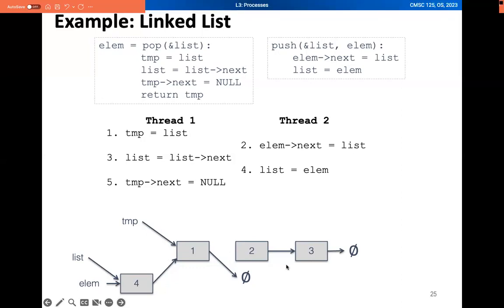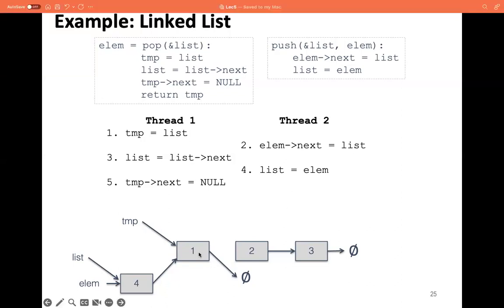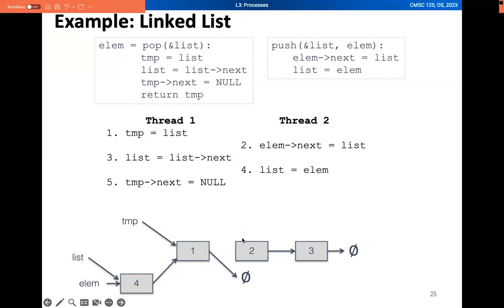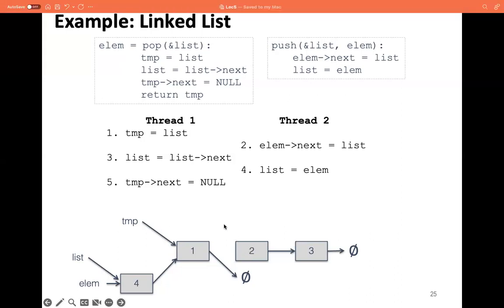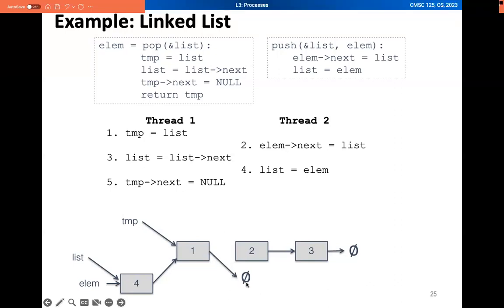Alright? So for the pop, your list should have been 2 and 3. Meaning your list, or the top of your list, should be here. But for the push, it's supposed to be 4, 1, 2, and 3. But in this case, it became null here. Right? So the result is wrong.